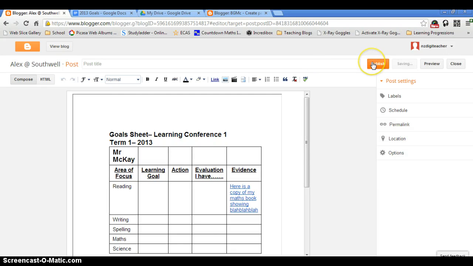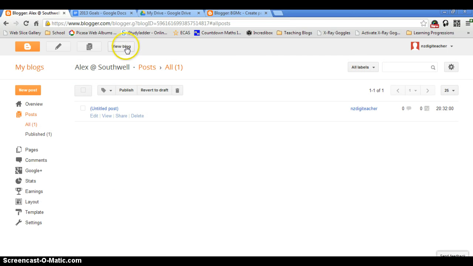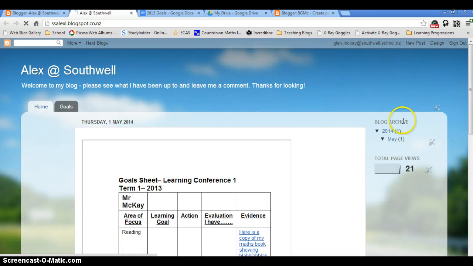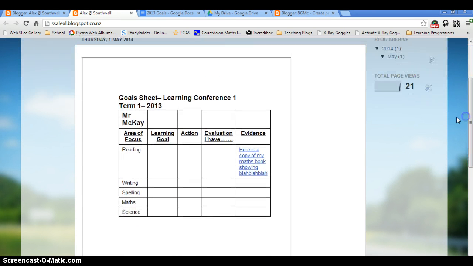If I click Publish and go to View My Blog, you can see that my learning goals are right there. And any time I add to them or change them in my drive, they will change. Maybe not straight away, it might take 5-10 minutes, but they will change at some point. And it brings through your links as well, which is quite handy. So that is how you embed a document from your Google Drive.